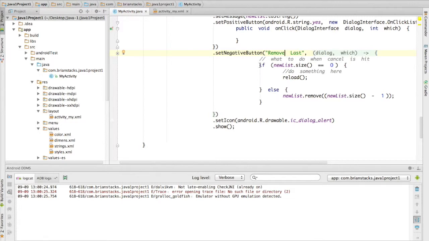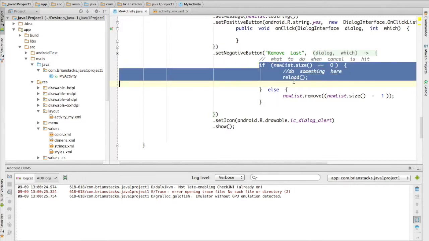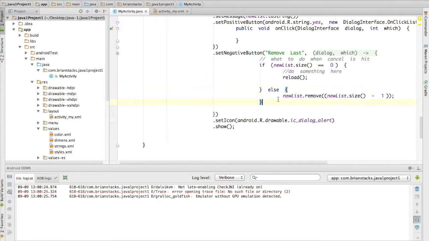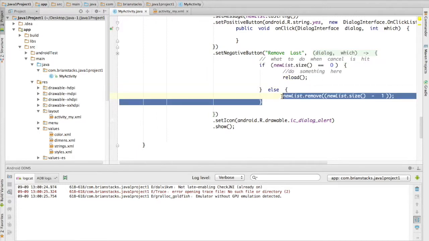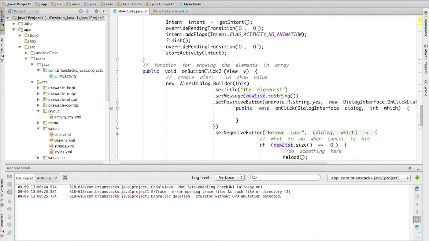It threw an error the first time I did it, so I had to put this in: if there was none, it would just reload. It wouldn't try to remove something from the list that wasn't there. Then I just removed the last instance on the list there.